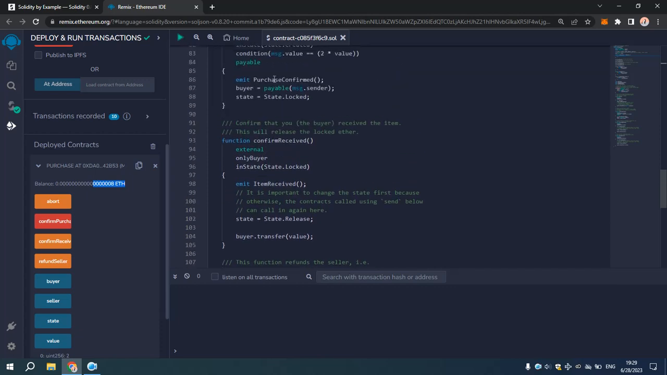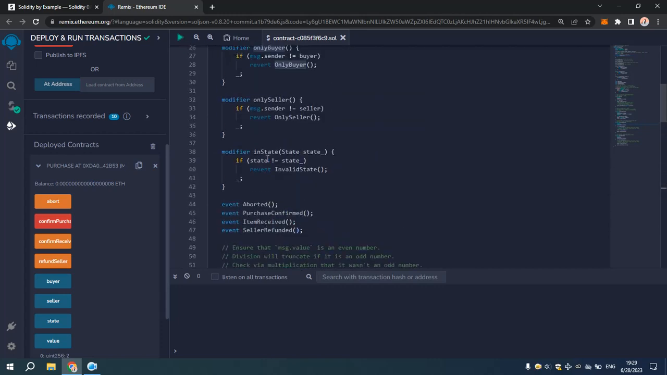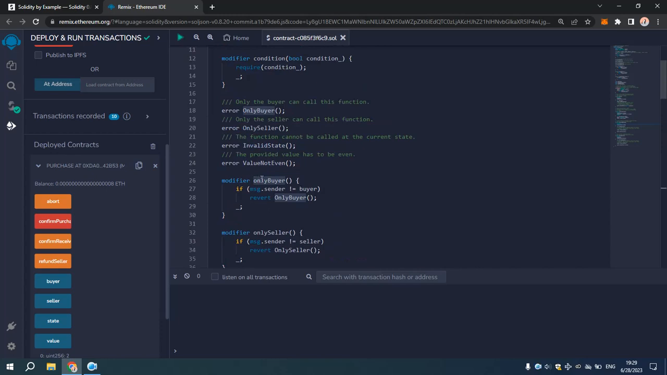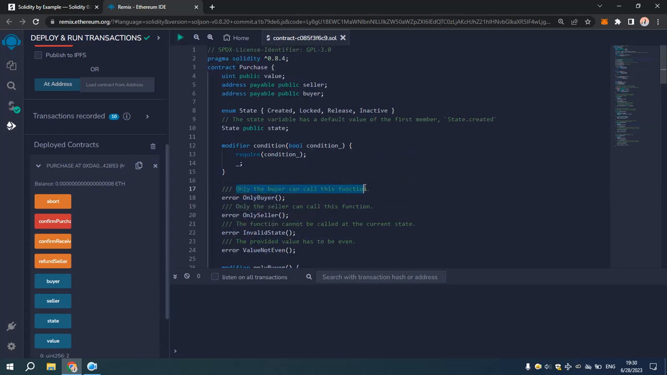Okay. So in order to do that, he should call this function confirm received, okay. And this function can only be called by the buyer. So this is the modifier. Let's go back to see it again. So this modifier checks if the caller of this function is not equal to the buyer, then it will revert this error. Only the buyer, which is gonna give this message.